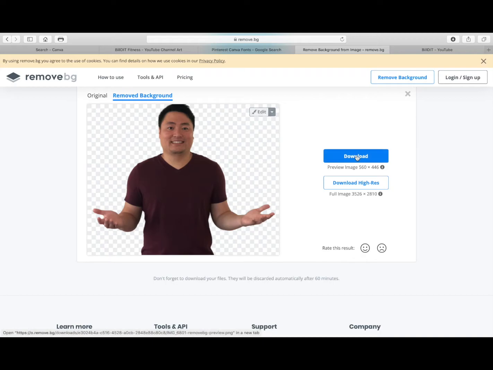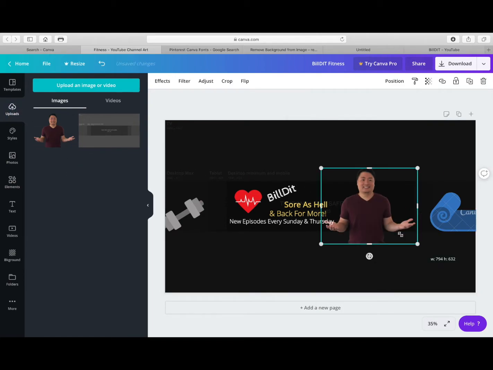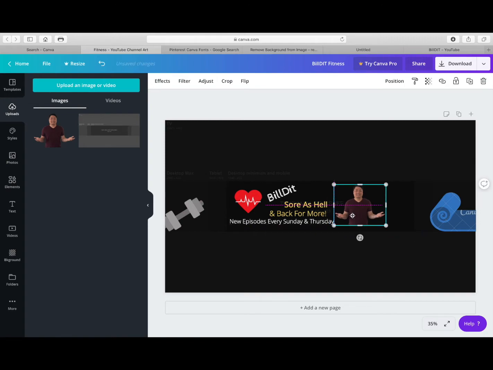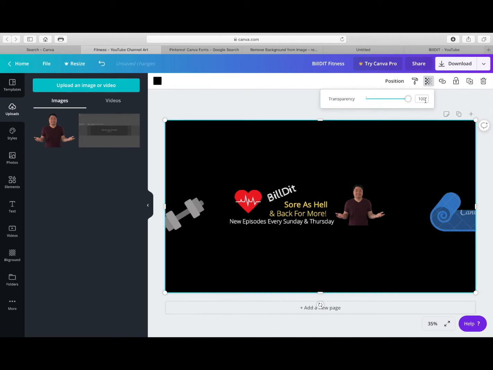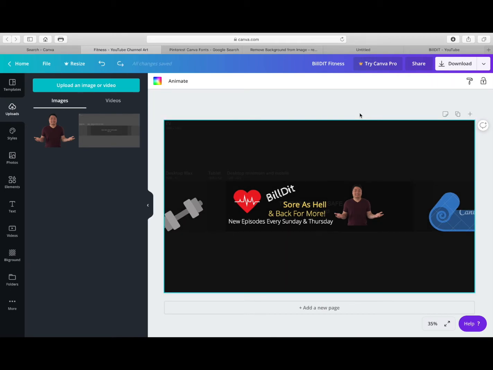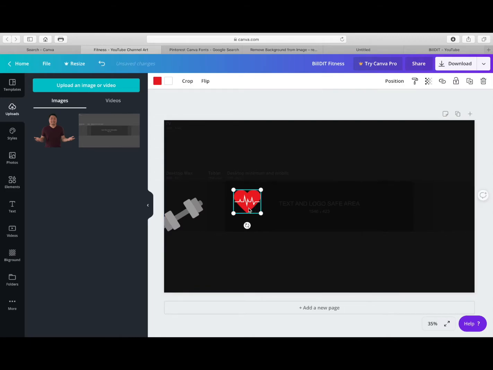We can now download the file. We'll upload the image. And once the image has been uploaded, we'll drag it over to the right. And again, we can check the transparency to make sure everything fits within the safe area. And there we go. So now let's try to create something more simplistic and elegant. Let's remove everything by deleting it and start all over.